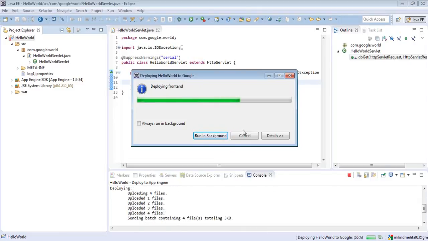So you can see that it is uploading the 4 files, 1, 2, 3, 4 files. So it is just deployed. The URL will automatically be opened by the default browser. So it's still deploying. It is showing a percentage, 78% of the application has been deployed.